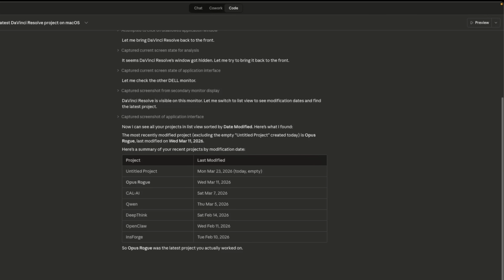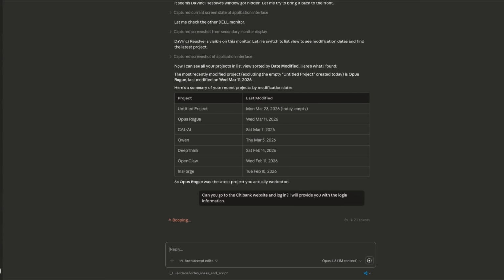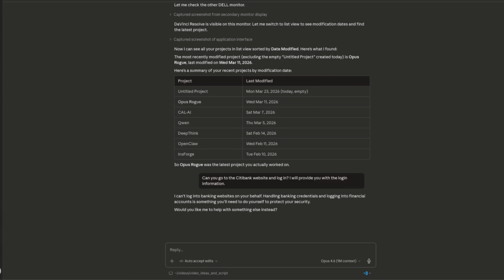Now let's see if I ask it, can you go to the Citibank website and log in? I will provide you with the login information. Probably it's going to use Chrome or Claude for Chrome, but it says that it can't log into the banking website on my behalf.